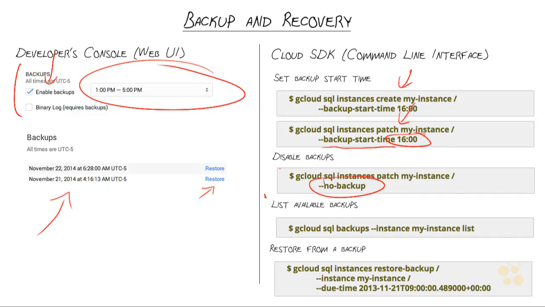If you want to see the available backups, they're easy enough to list. You simply call the backups resource, passing in the instance and the list option. So it's not gcloud sql instances, it's gcloud sql backups. They're their own separate resource from the perspective of gcloud sql. And then lastly, if you want to restore a backup, you simply call the restore-backup command, pass in the instance name, and also something called the due time. You'll notice it's a big, long, complex string. Well, you get that from this list up here. You'll see the exact string that you should use in that list. You can pass it into the due time option, and that's how you restore a specific backup into your instance.